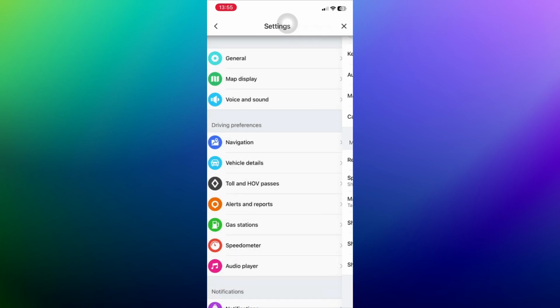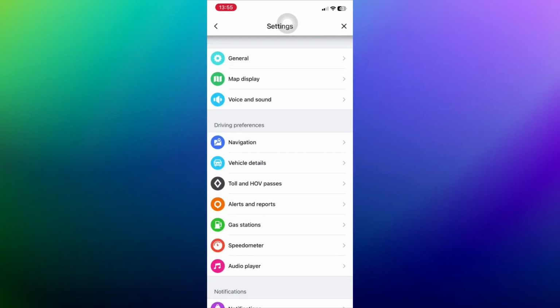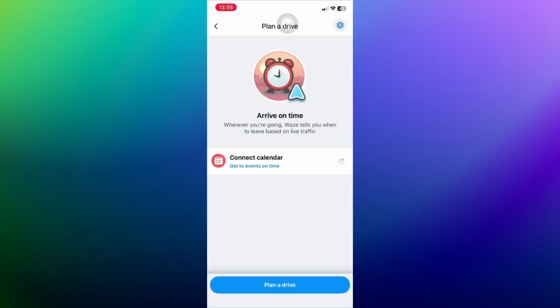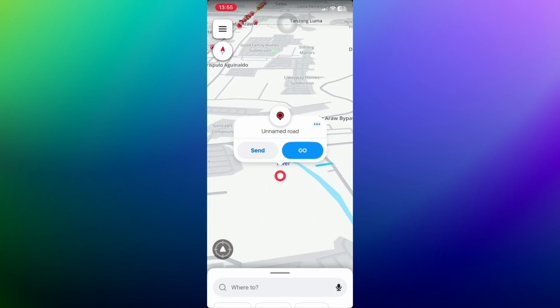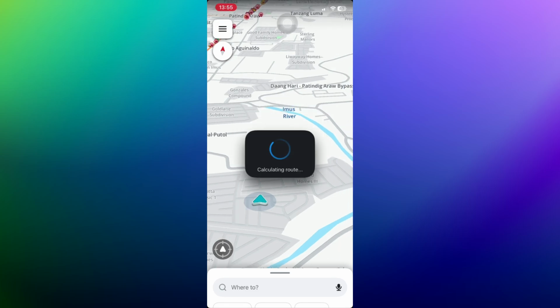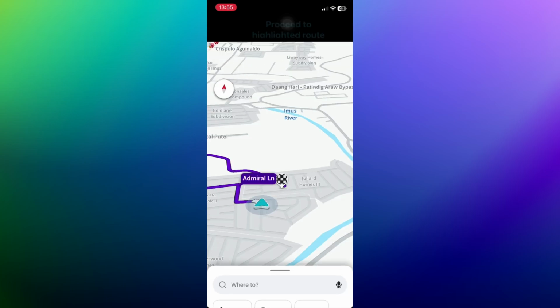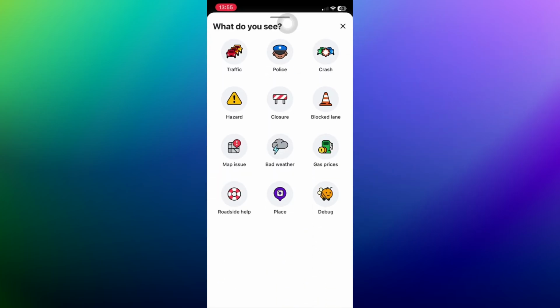Then choose Save Place. You can enter a name for the location such as a restaurant, office, or favorite destination. After that, tap Done or Save to confirm. The location will now be added to your saved place in Waze. You can access it anytime by opening the search menu and checking your saved locations.